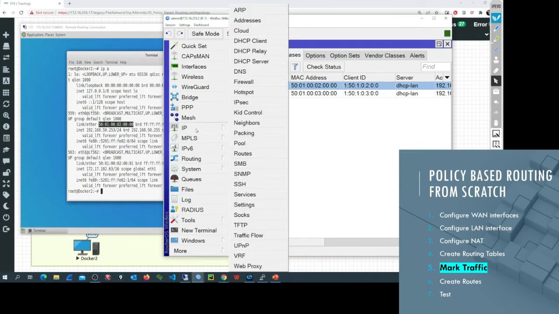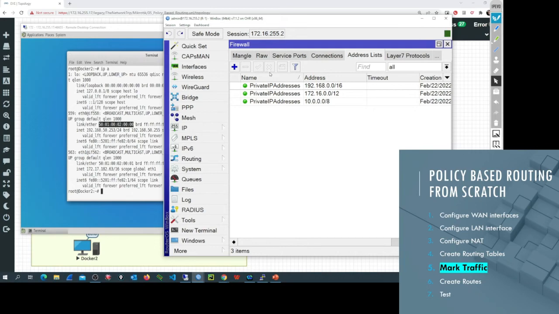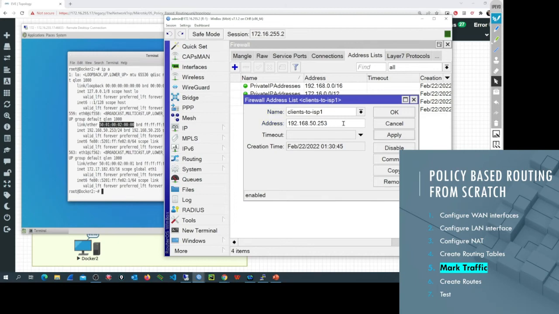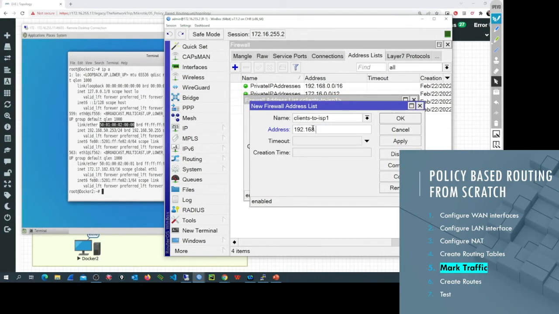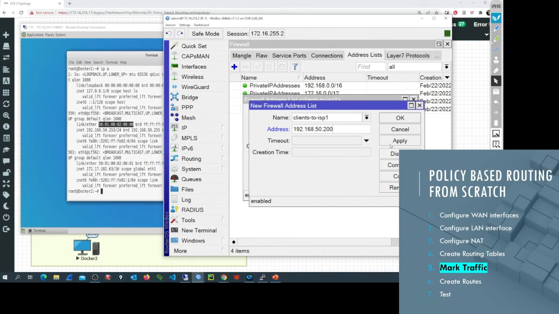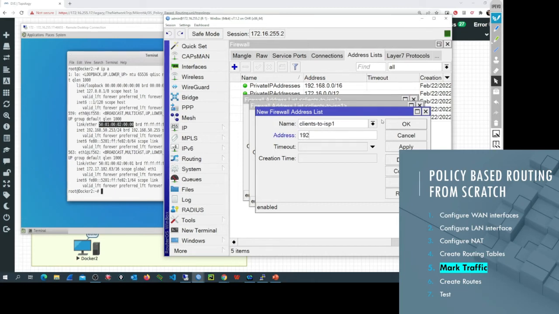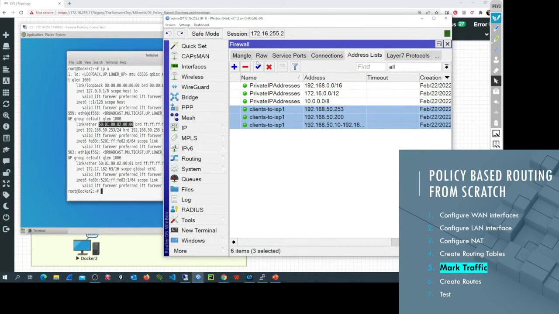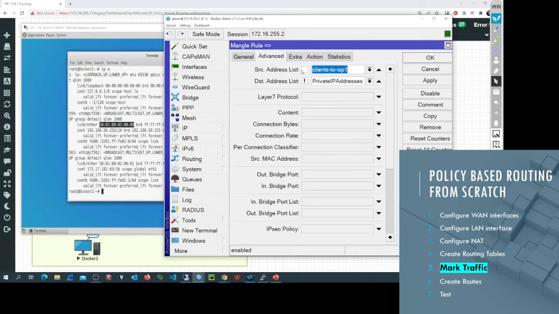To do that, I'm going to IP, firewall, address list. I will add a new entry, and then I will pick the list, clients to ISP1. And I will add the IP from this device, 192.168.50.253. So basically now I'm telling this IP belongs to that list. And here we can start adding several entries. For example, I can say this is a non-existing computer, 200. Additionally, we can add a range, for example, 192.168.50.10 to 192.168.50.50. So we can see that we can start adding multiple entries. All those IPs belong to the same address list. The rule that we created here is targeting all those IP addresses.